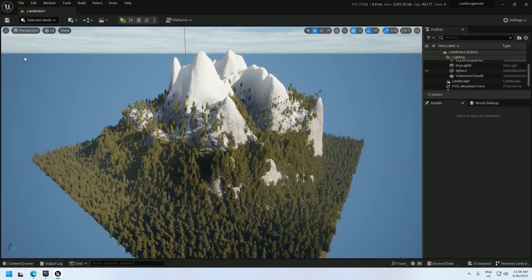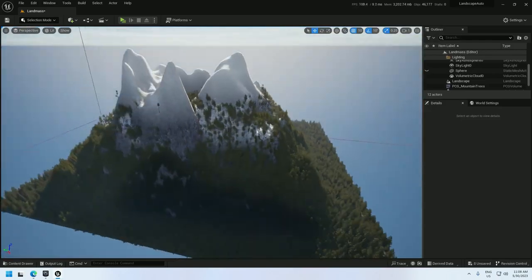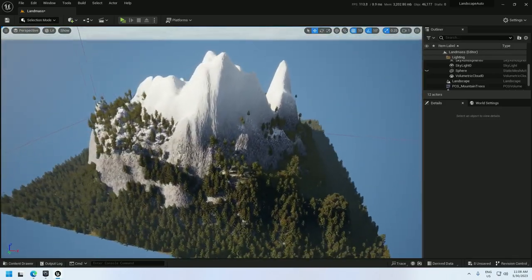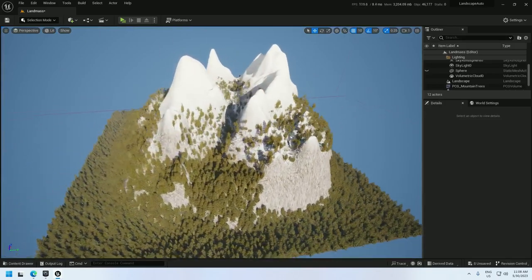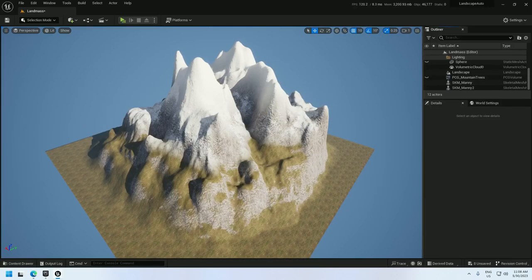Hello everyone, I'm going to show you how to put trees on a mountain just like this by using PCG graph. These trees are separated by height, with sparse coverage on high Z level and thicker coverage on a lower Z level. I've already created this mountain, but if you don't have one, you can simply create a new open world map and paint a mountain in with the landscape tool.